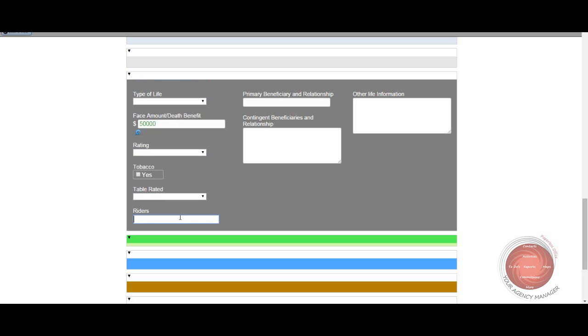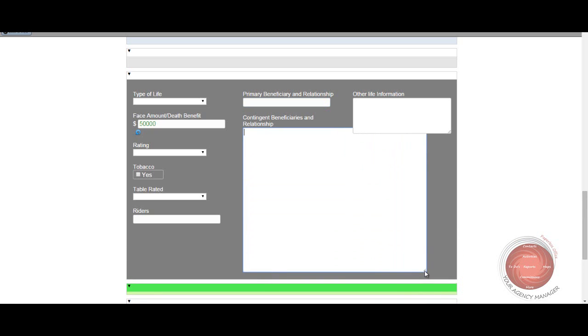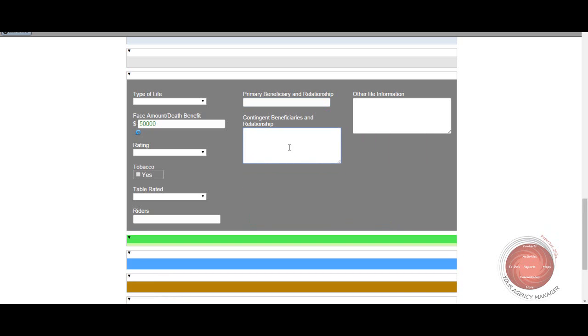Riders, you can write in the names of the riders there. Primary beneficiary and relationship, contingent beneficiaries and relationship. These paragraph boxes can go on forever. You can put as much information in there pretty much as you want. Other life information, this is just whatever you want to put in there. It could be a different kind of table rating. It could be just about anything you can imagine.